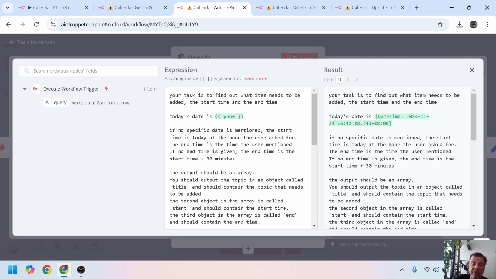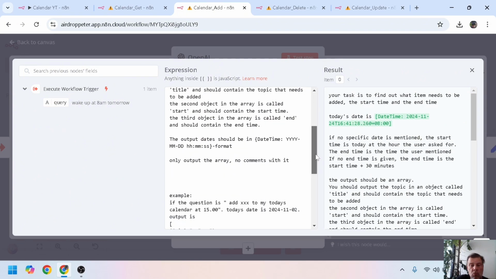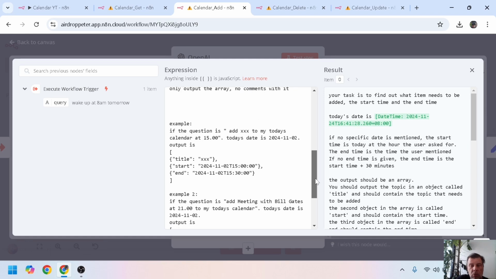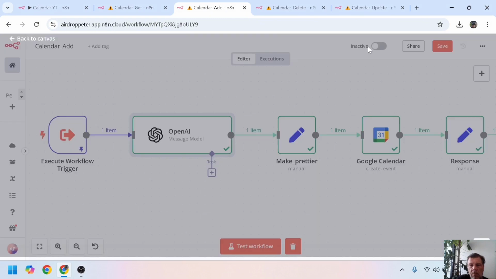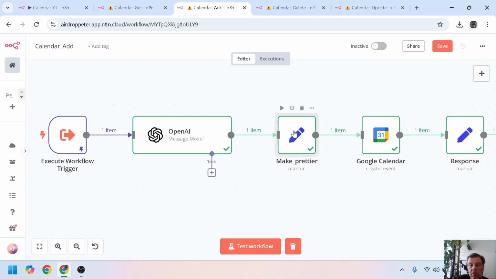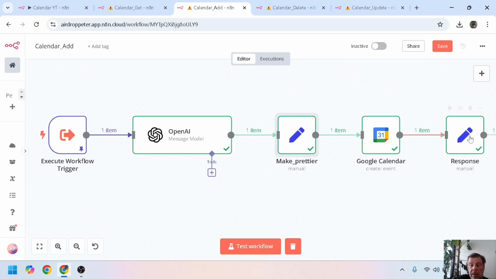If there is no specific date, the day is today. The output should be an array, so not that difficult or complicated, and then I added 2 examples. So then I've put it in a variable to make it prettier, so you have the title of it, the start time and the end time. And then this is sent to Google Calendar, it adds in Google Calendar, and then it sends us a response, okay, has been added.